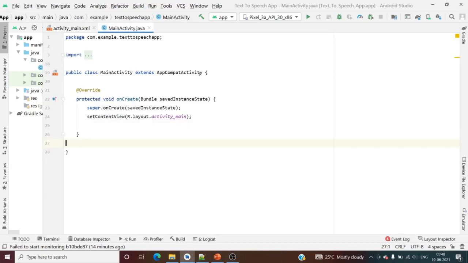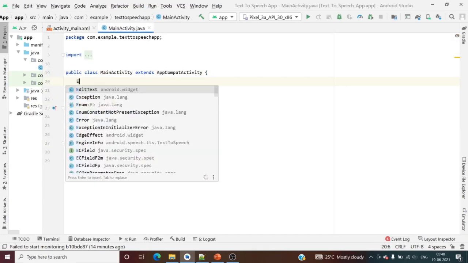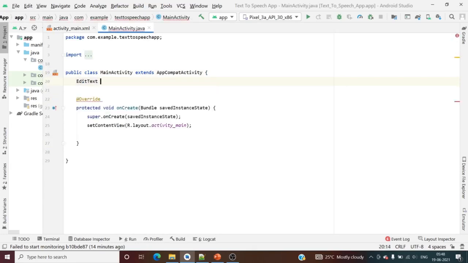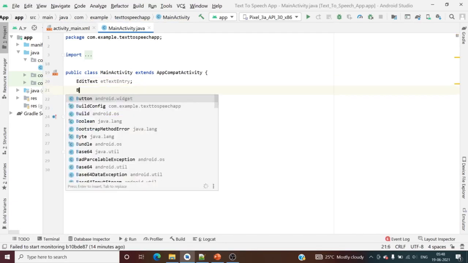You know what all the things are that are there in my layout. First is the edit text, et text entry, correct? I have named it as text entry. And next I want a button there.